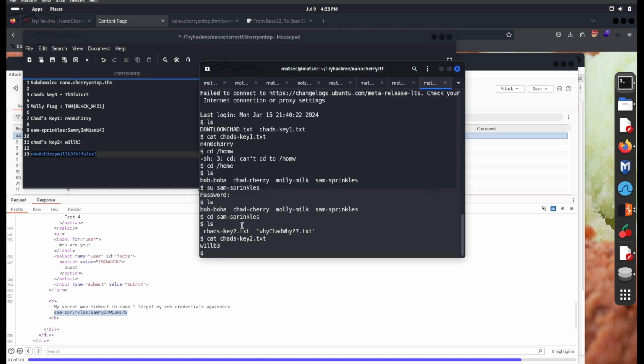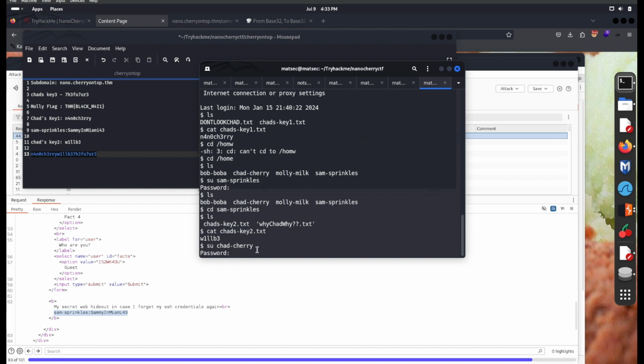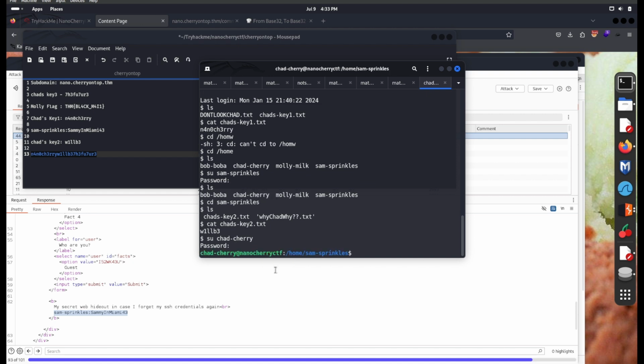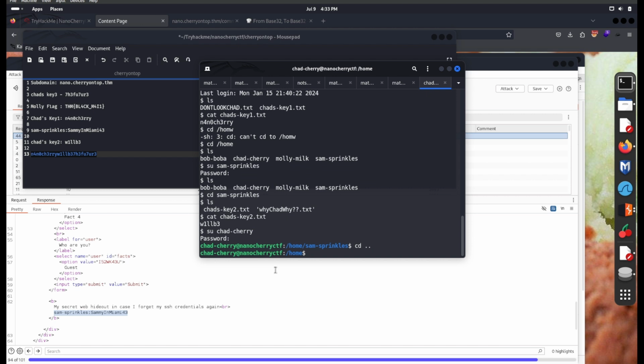Now we can escalate to chat. It's chat cherry. The password is this. Okay, all good. Finally, we are logged in to chat's account.